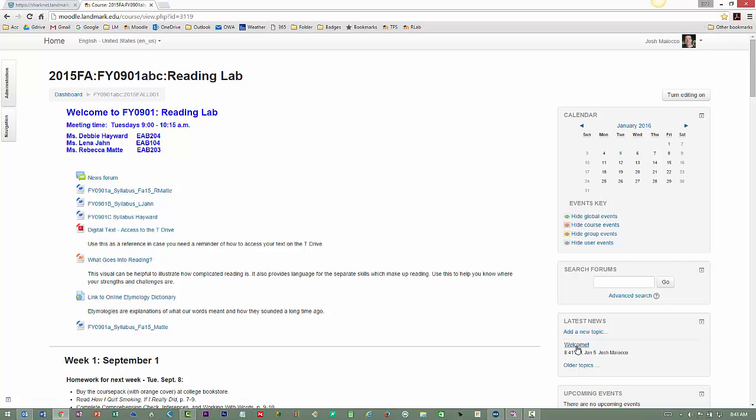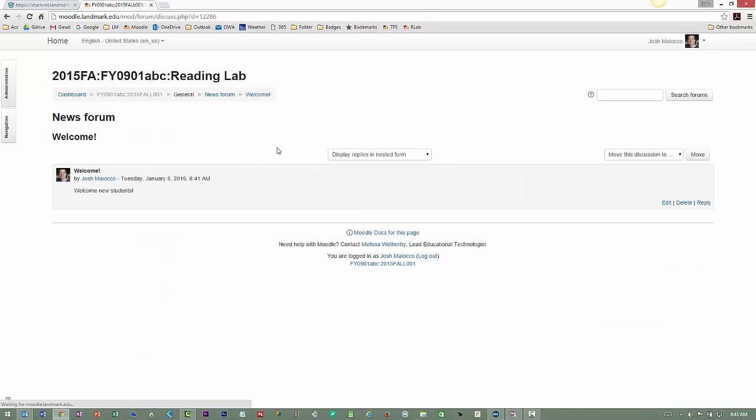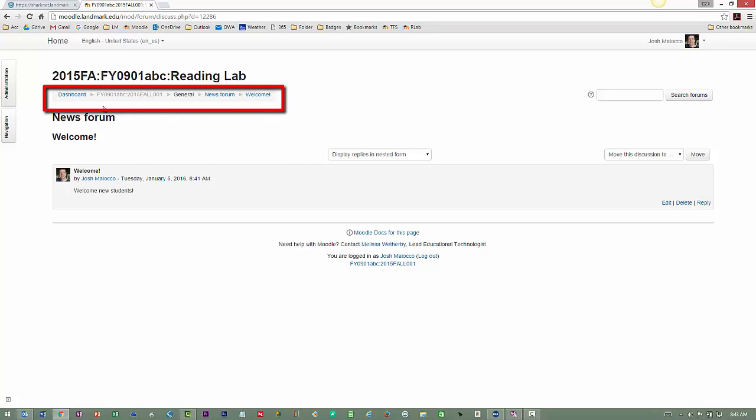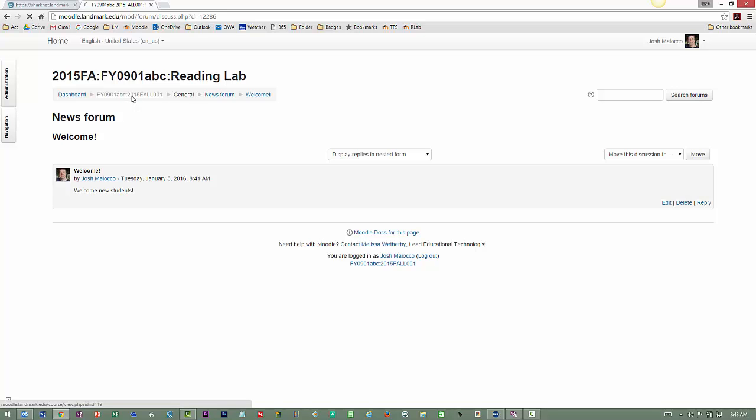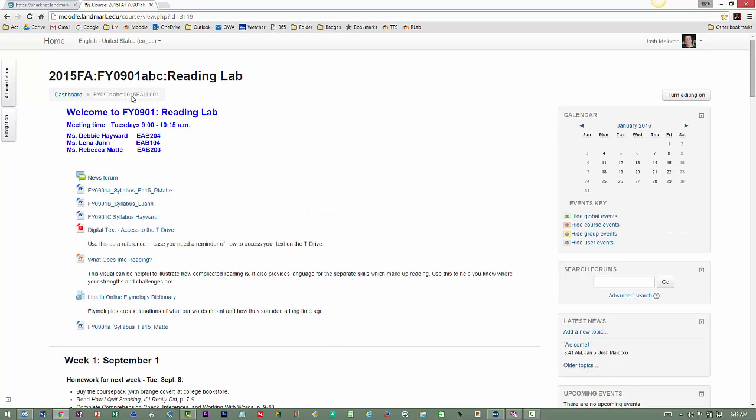I'm going to go ahead and click on that welcome message again to show you another way of moving through courses in Moodle. Notice here I see what's called a breadcrumb trail. It lets me know exactly where I've been. I can go ahead and click on that course ID to go back to the main page of that class.